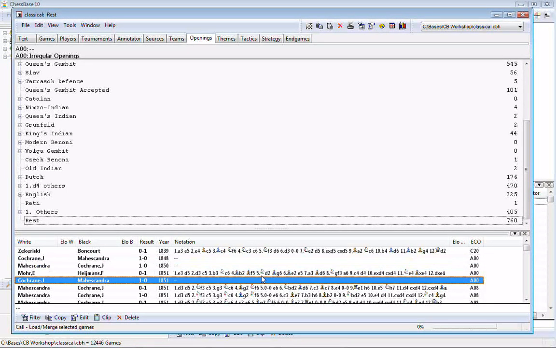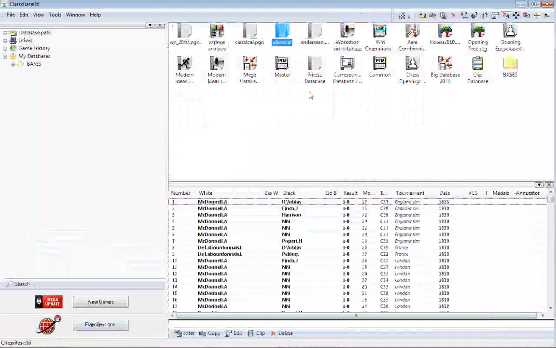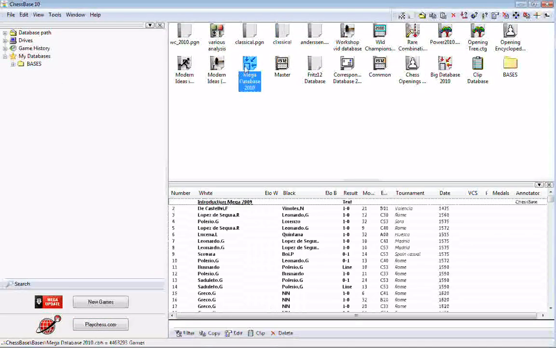So what do we do now? Well, what we do is we go back and we put a different opening key onto this database. Now, how do we do that? Well, I'll show you. First of all, close out of this. Go back to your main ChessBase screen. Remember, my database was called Classical. We'll just click on it, just single click on another database, just to get the cursor off of Classical.